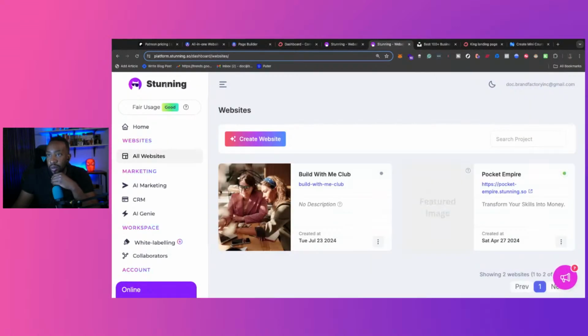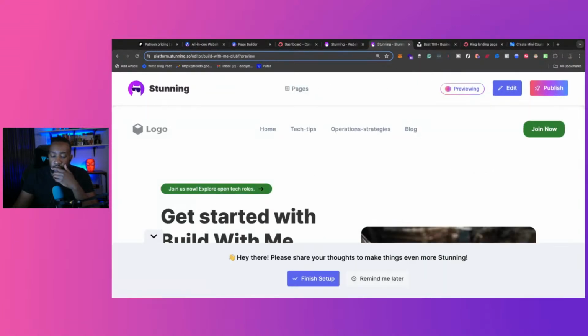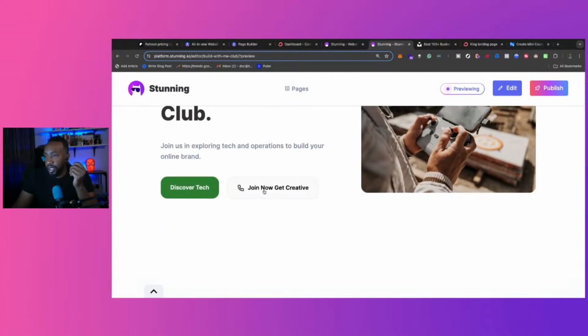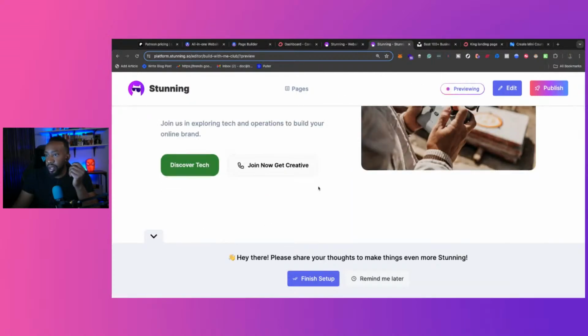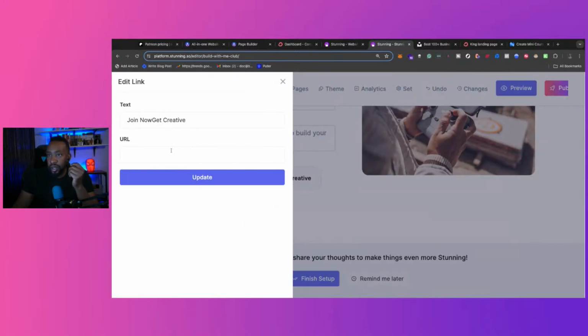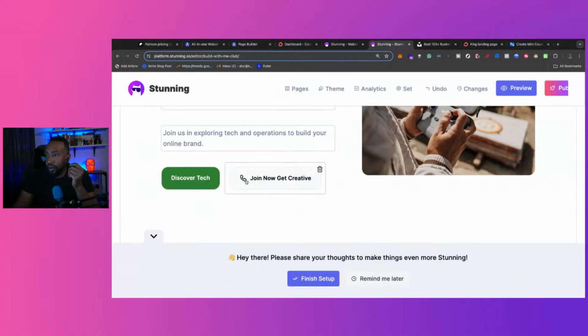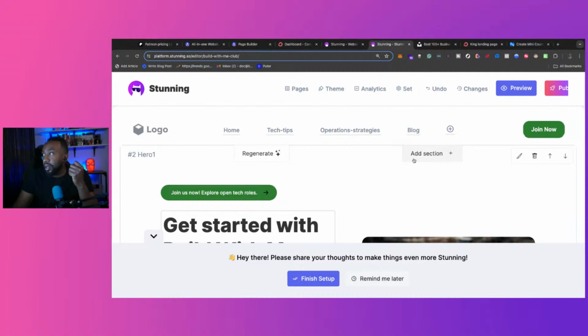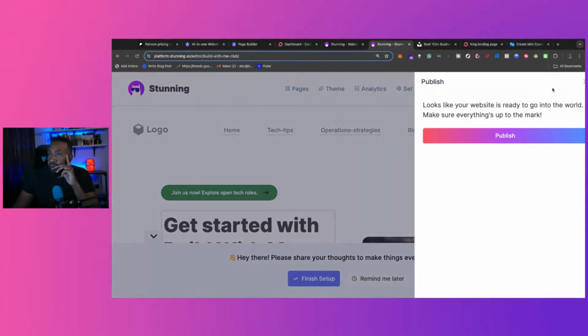Now, does it have all the bells and whistles? Is it going to be as detailed as Webflow? No, but this is super easy to use. Really, really simple. See, get started. URL. Yeah, I like that. Wonder if I can change the icon out a little bit right there. Auto magic. Yeah, that's exactly right.